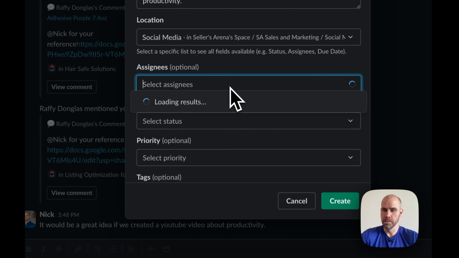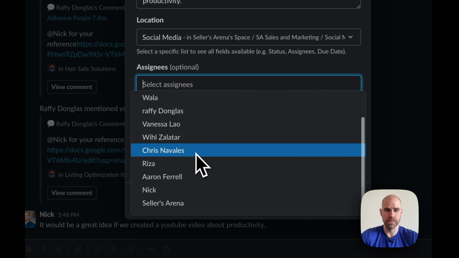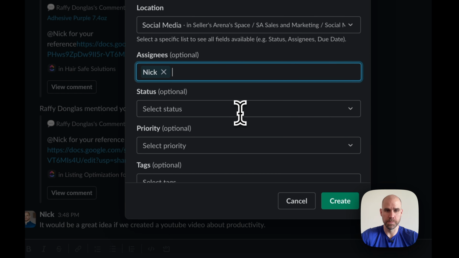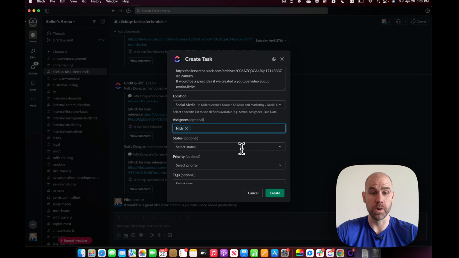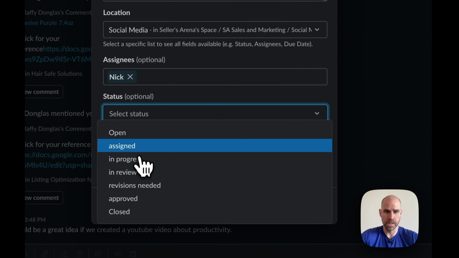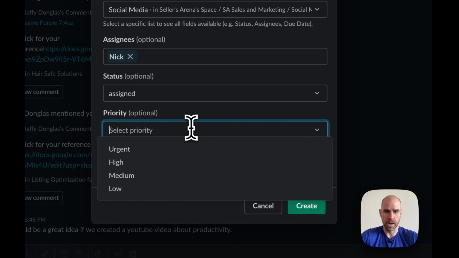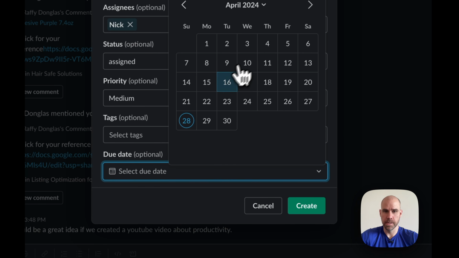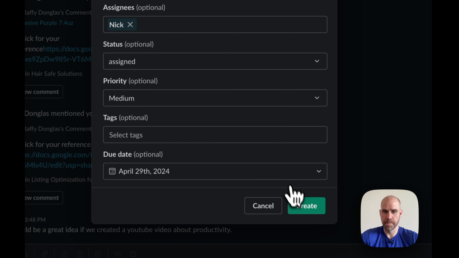Assignee, in this case I'm going to assign it to myself to create the video, or you could assign it to multiple people if there are going to be multiple people working on the project. Status, we'll just say it's assigned. Priority, medium. Tags, if you had some sort of tag grouping set up, and we'll say do tomorrow. All right, so we'll go ahead and hit create.